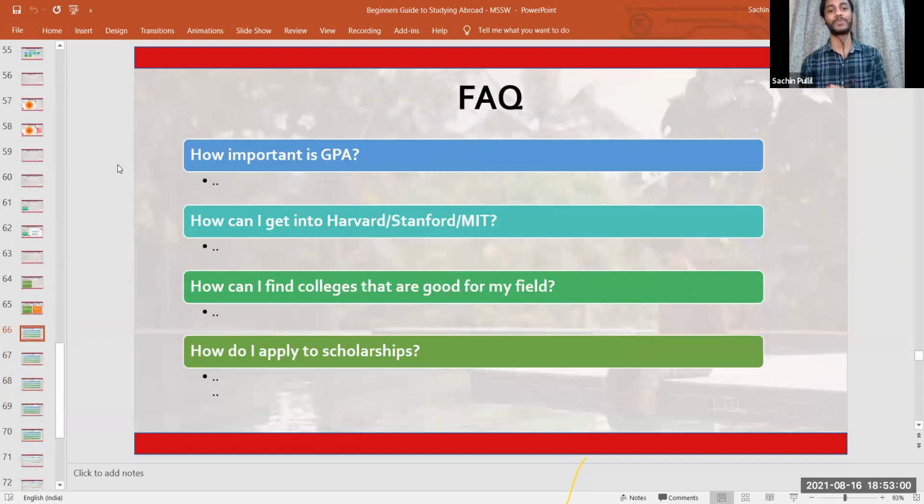So now let's get to the FAQs, right? The FAQ parts we're going to run through very quickly, and then I'm going to tell you guys where you can find more information, and then we'll have our Q&A, right? So first question, how important is the GPA?